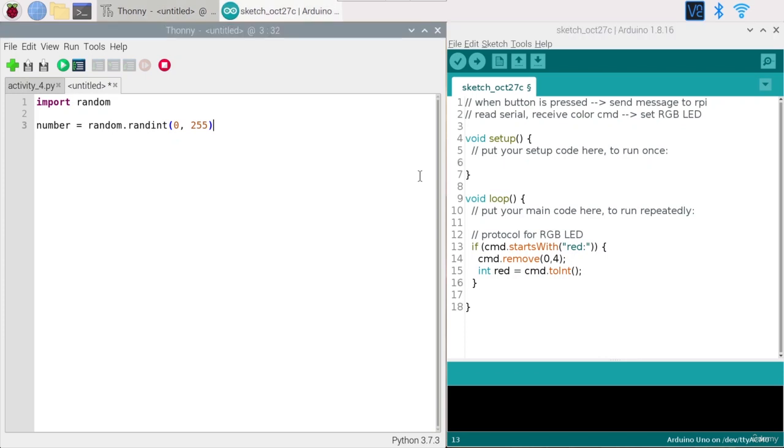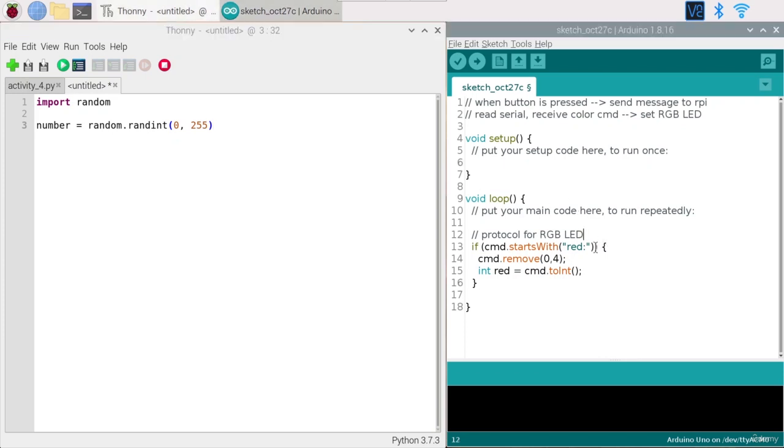You can send that from the Raspberry Pi, and then on the Arduino, instead of comparing equality with a string, which you can't do because you don't know what number you're going to get, since this is variable, you can use command.startsWith, and then the name of the command, colon. If it starts with this, then you process it.